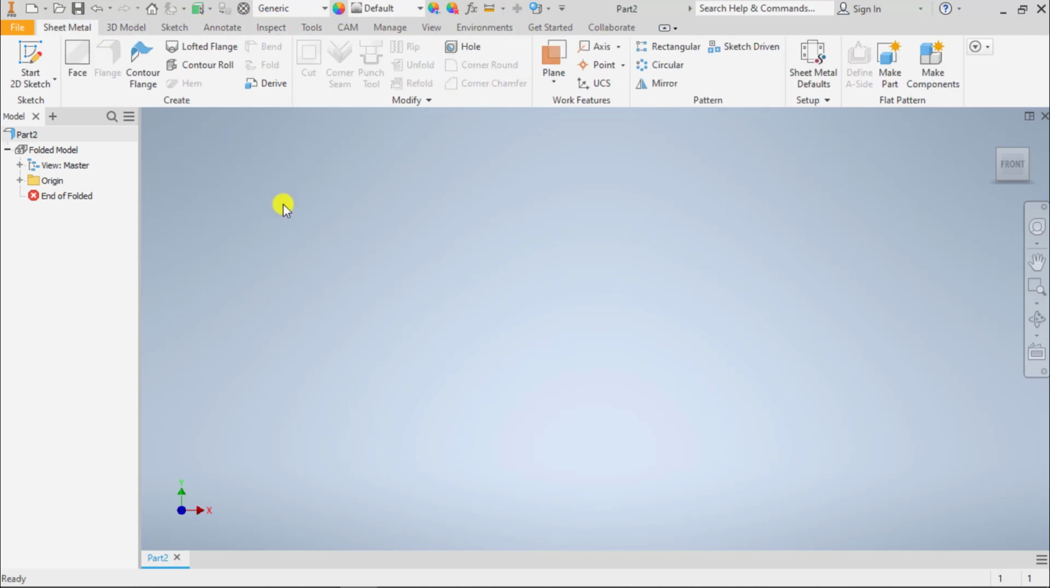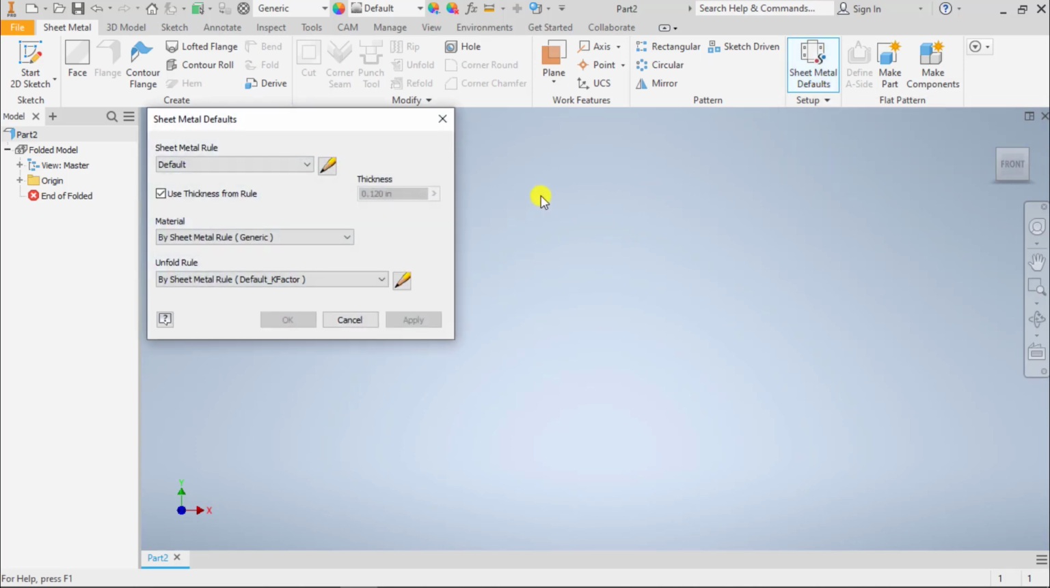So in sheet metal, when we make a base solid, that is going to be a face. And we'll cover faces in a subsequent video, but it's not going to be a traditional extrusion. Now, in this environment of sheet metal, we need to address our sheet metal defaults.